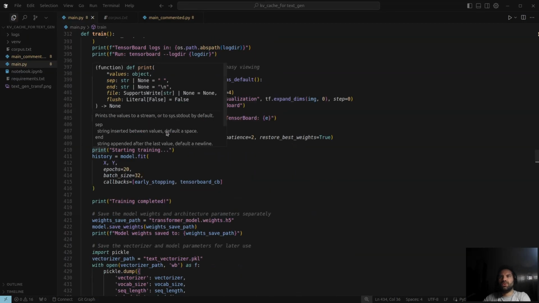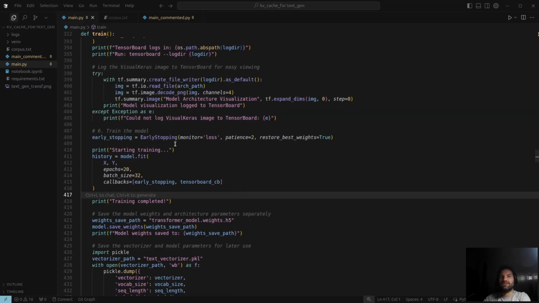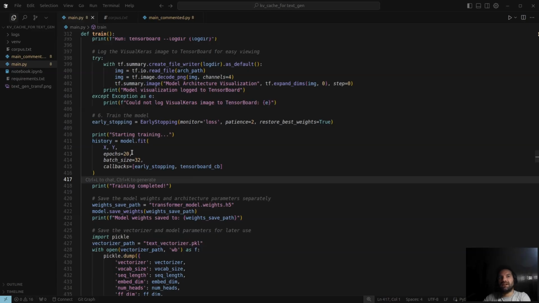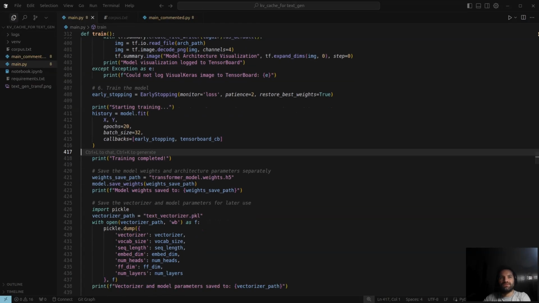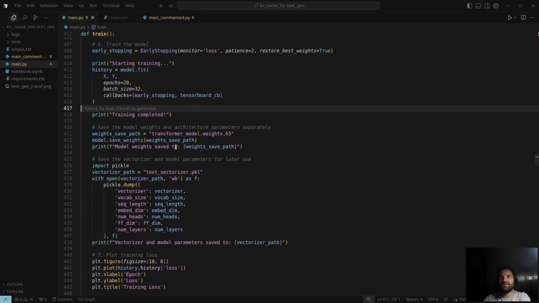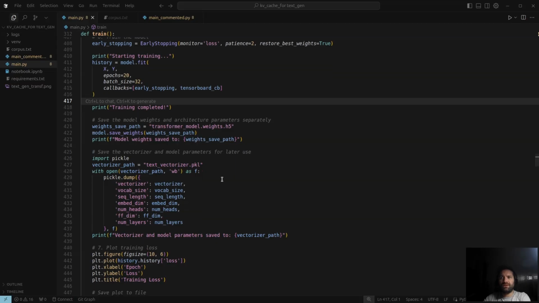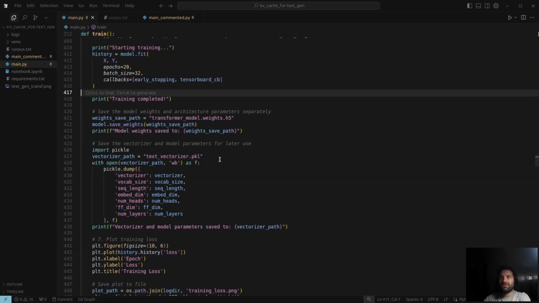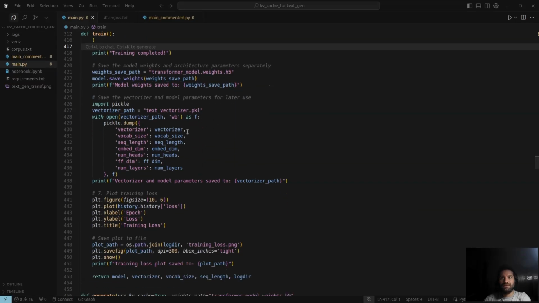And here we go. Here we set early stopping to prevent overfitting. We train for, in this case, just 20 epochs, which is really small, with a batch size of 32. And we save the model weights in HDF format. We also save the vectorizer here with this path.